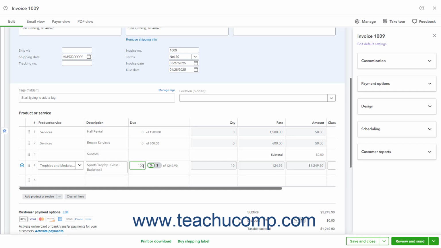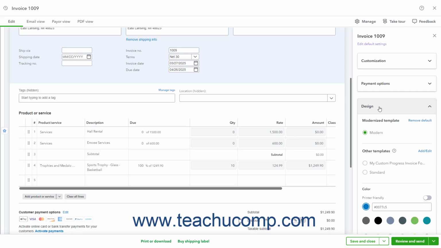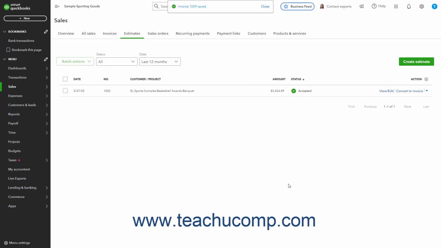If needed, to select your Progress Invoice template, click the Design section in the Manage pane at the right side of the invoice and select the Progress Invoice Custom Form template. However, you'll only need to do this if you didn't set the Progress Invoice Custom Form template as your default invoice template choice. Finally, save and send the invoice as usual. You later repeat this process of creating progress invoices in the future to invoice for the remaining estimate amounts as needed.